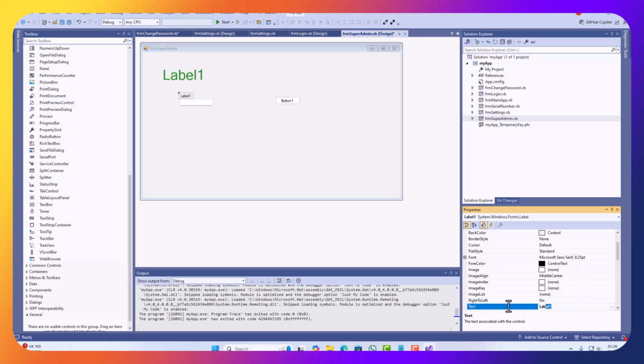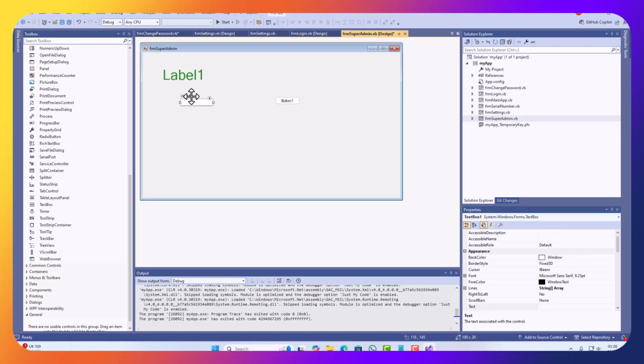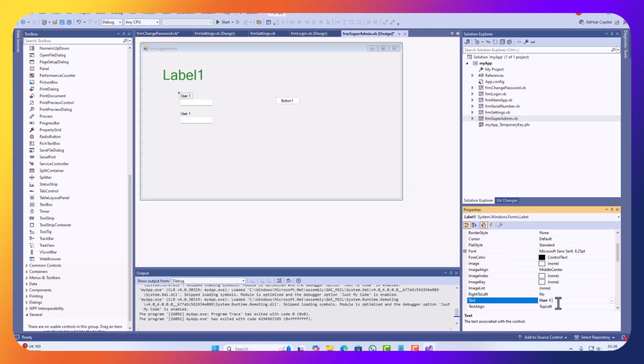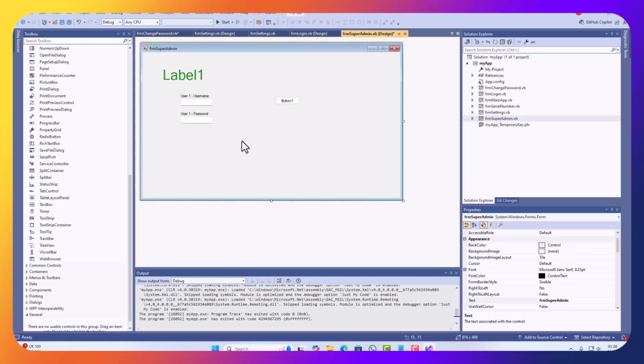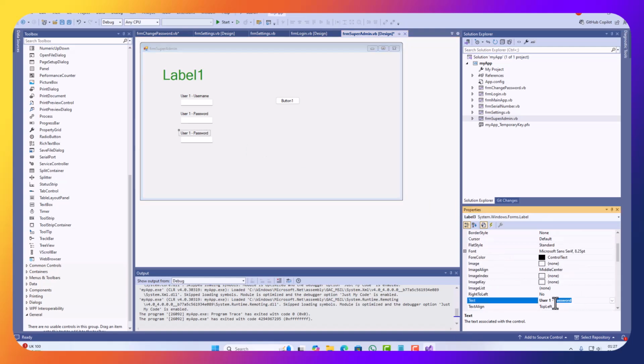So I'm just going to put here, the text value will be user1. Okay, so I'm going to highlight this, hold the control key and click and drag. Let's put user1 username. We're going to put here user1 password. Let's hold the control key down. I'm replicating this again. This will be user1 name.